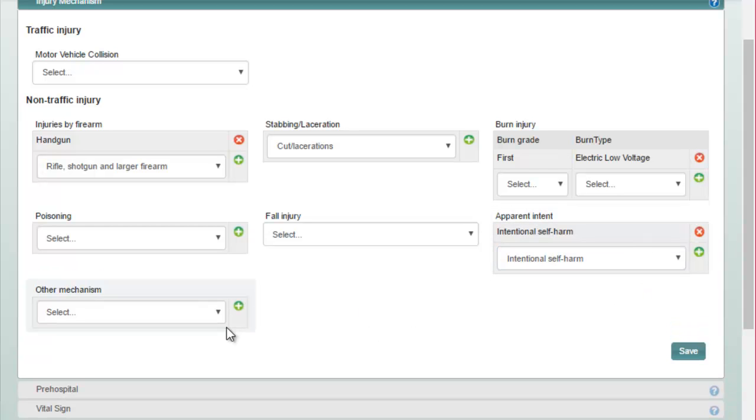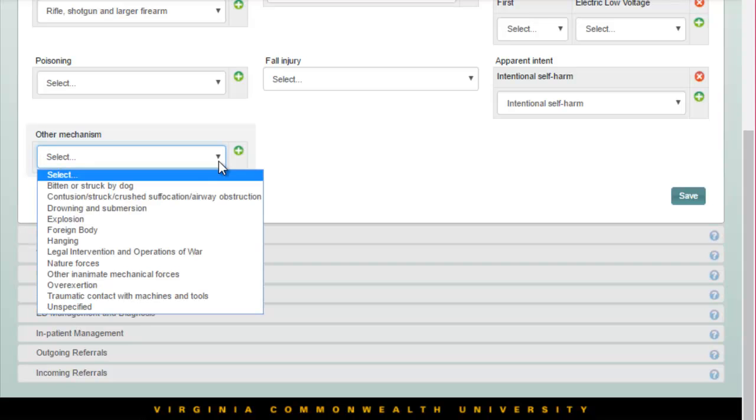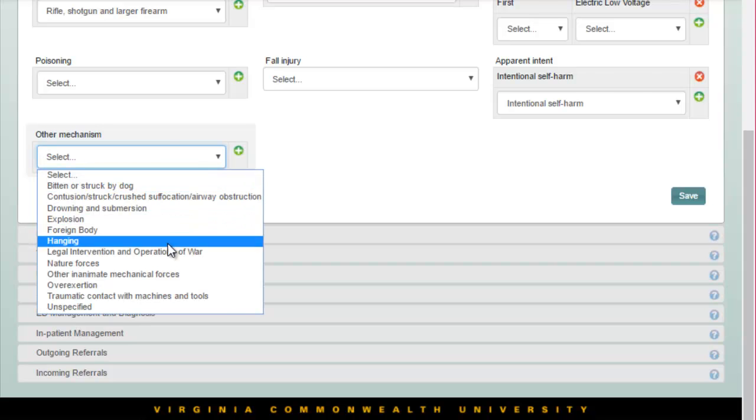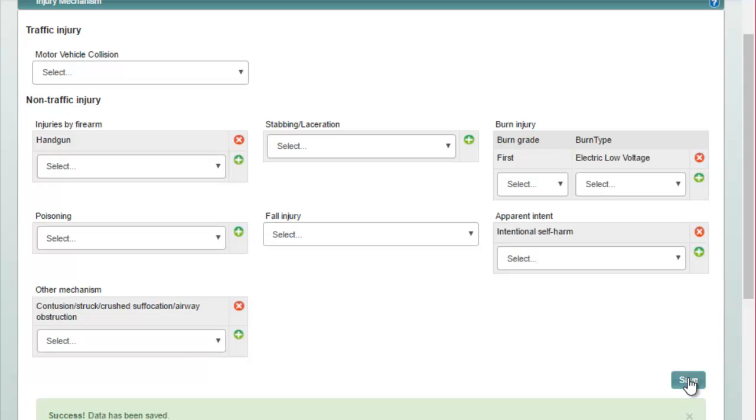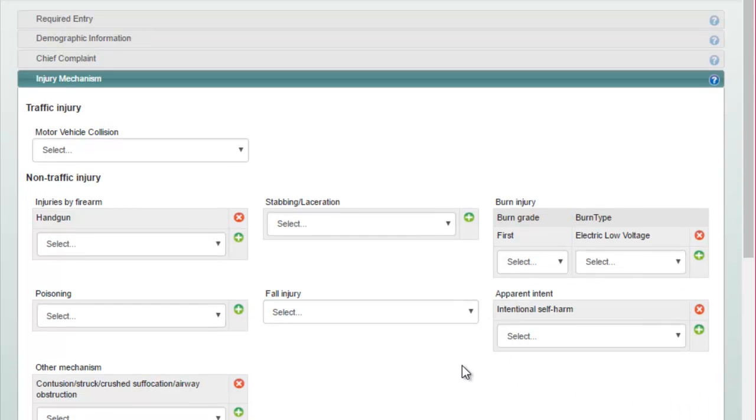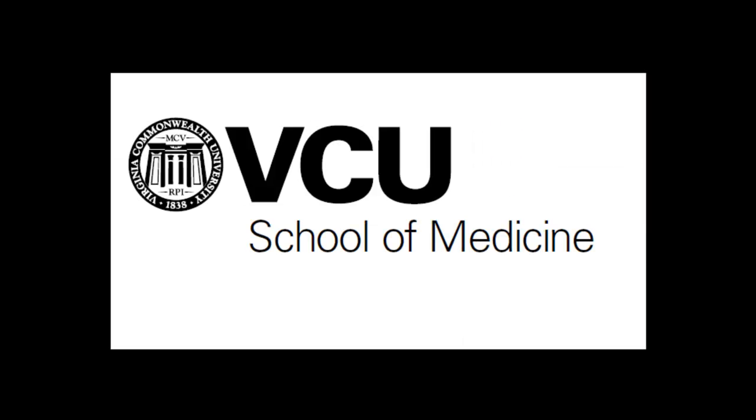We have a section with other mechanisms of injury if they were not previously classified. You will be allowed to choose one from other mechanisms. Please keep in mind to save your information once you have finished entering all the data in the category. This concludes this video. Please continue to our next video.